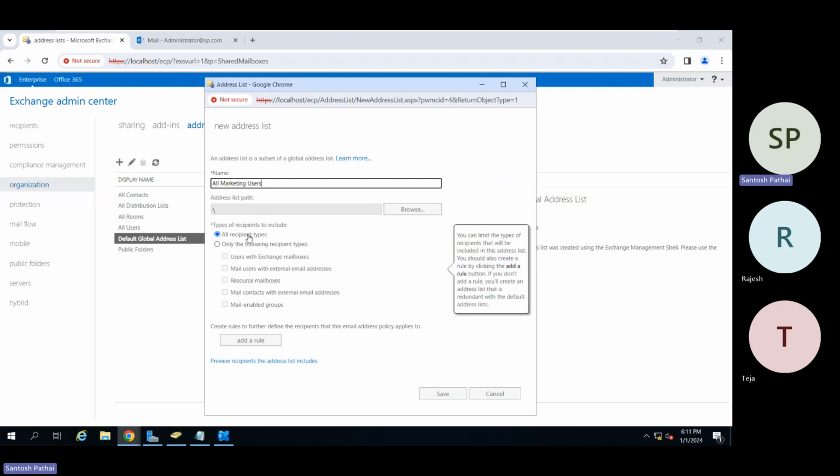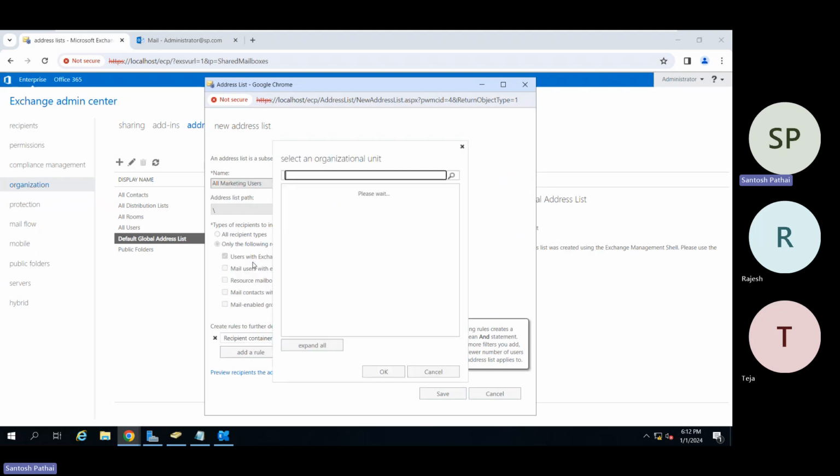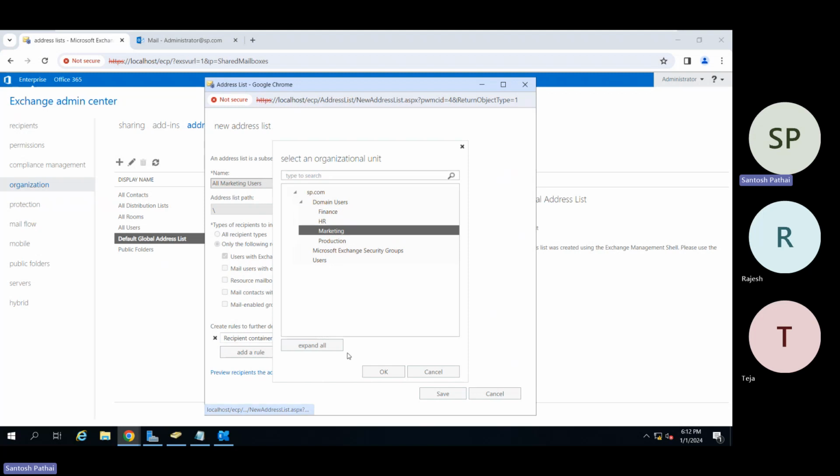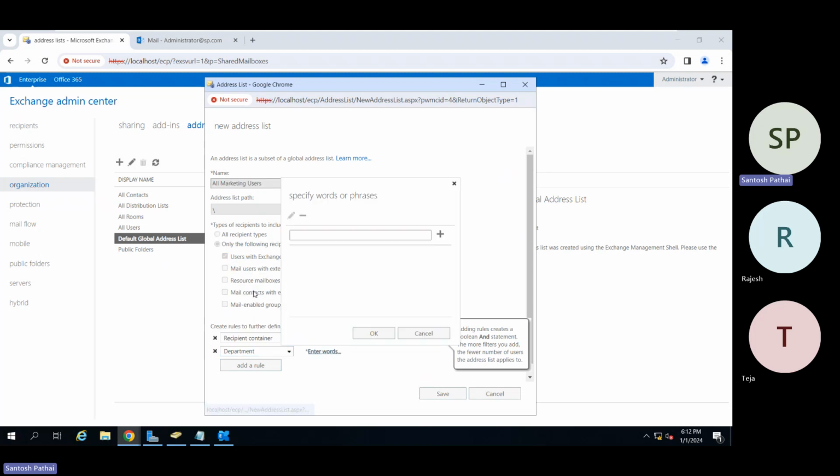Now I don't want all recipient types. I only want the recipient types who have an Exchange mailbox. I'm going to add a rule where, first condition, my recipient container is marketing. Second condition, I'm going to specify that they should have a department as marketing.